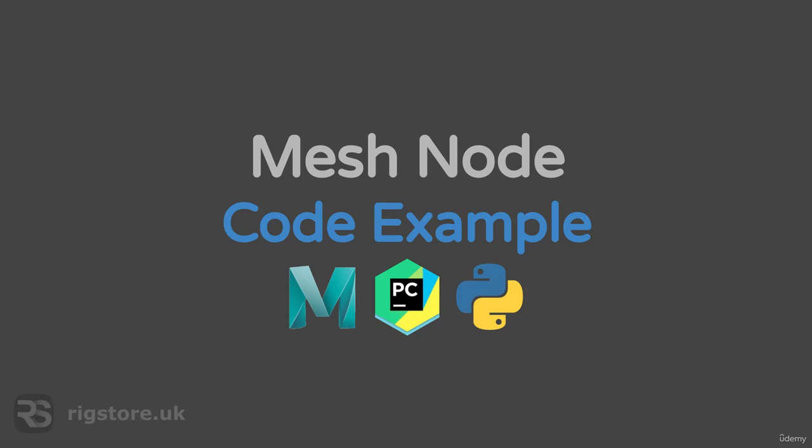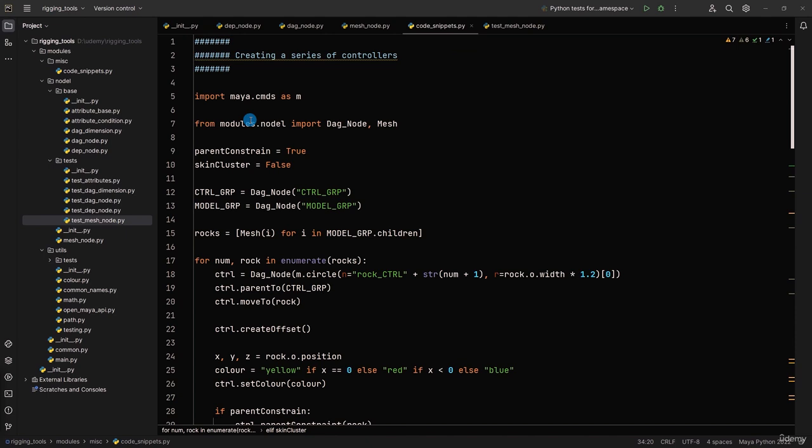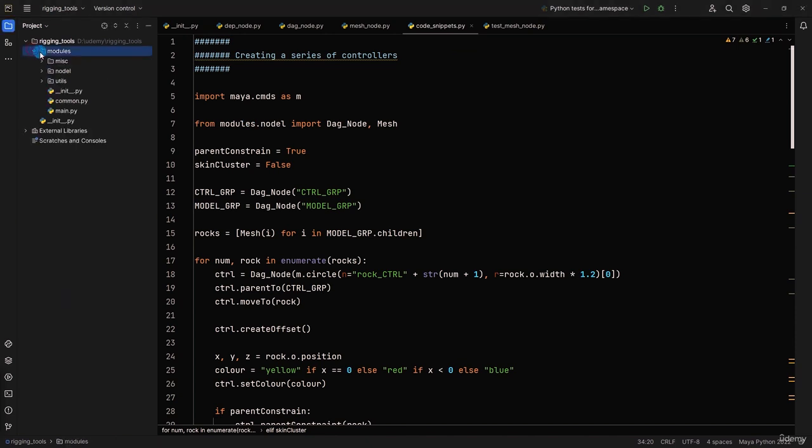Hello and welcome to this mesh node test example. We're going to start off back in our code snippets. So if you just again open up modules, go to miscellaneous and go to code snippets.